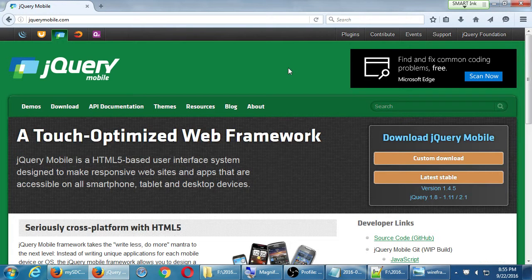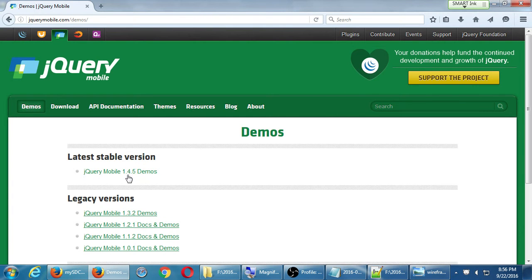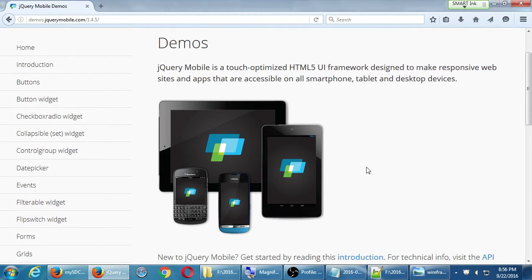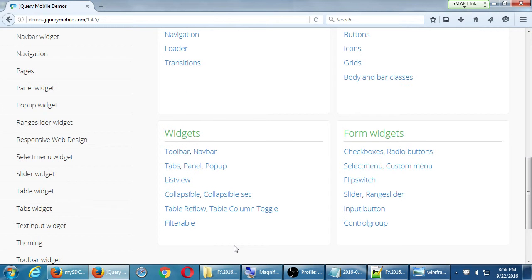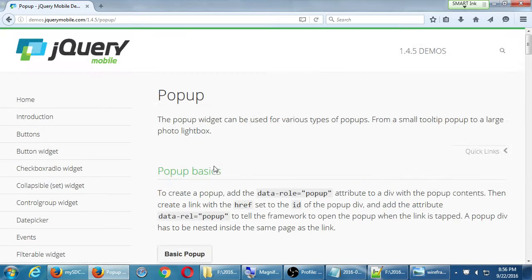We need to find out in the documentation, how do I make pop-up windows? So I can go either to the API documentation, which is the more technical explanation of it all, but demos is usually what we want to look at. We go look at demos 1.4.5. We need to find somewhere on the left or the right how to make pop-ups. And that may not even be the name that this thing is called, because, okay, I see here widget of pop-up. So I'm going to click on that.